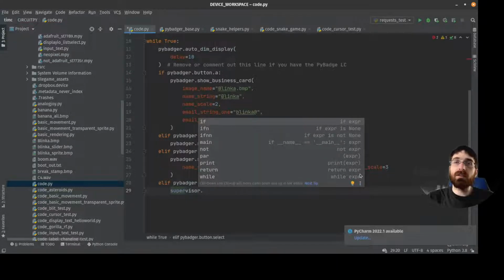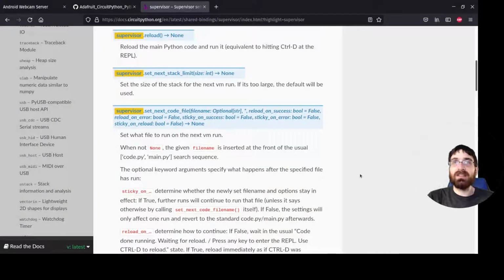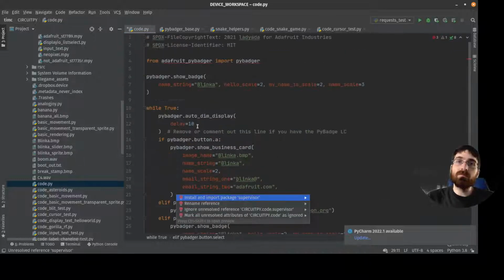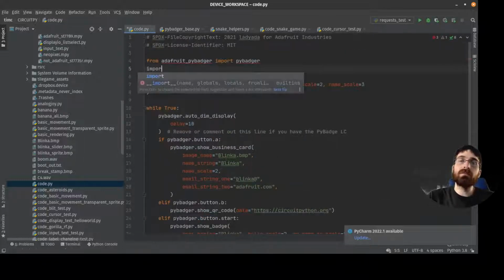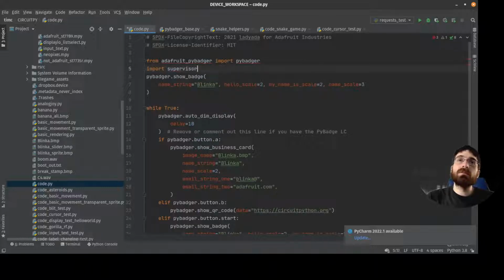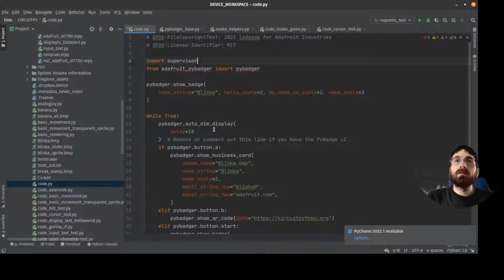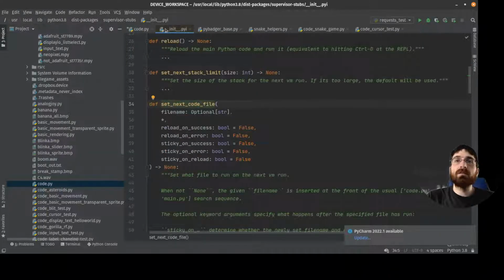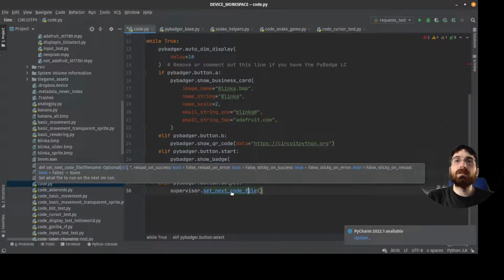Supervisor dot set next code file. What do we need to pass it? Actually, this probably tells me too, right? No? Well, maybe once we import. No, it's not going to find it. Well, maybe it's going to find it. Did find it. File name.